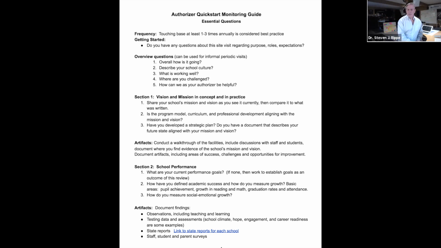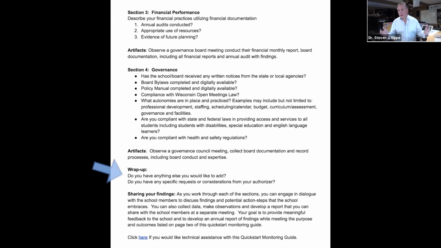We then finish up with how you wrap up your site visit and how to share your findings, because the most important reason we're doing this is to be able to help the school improve and become the school they want with their ideal mission and vision.